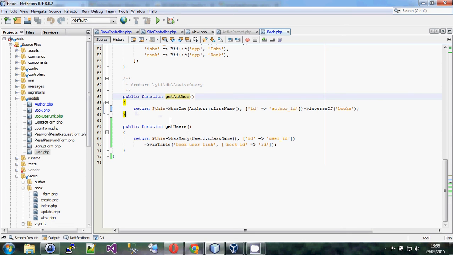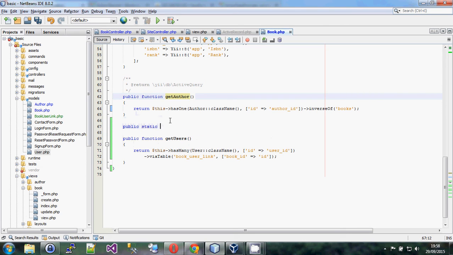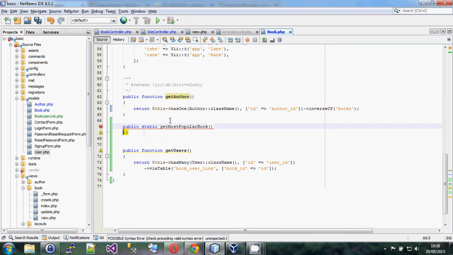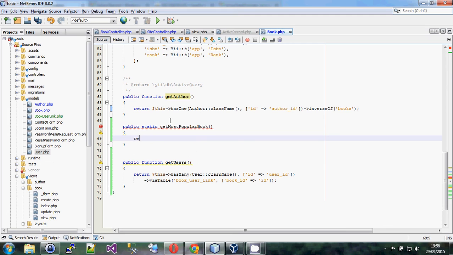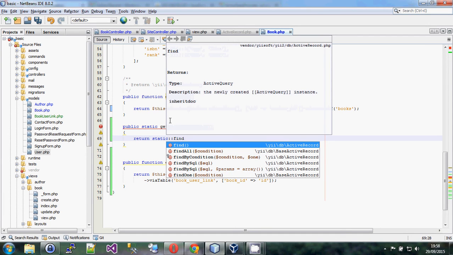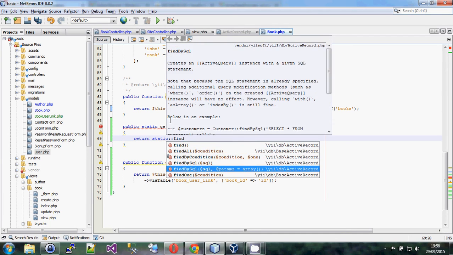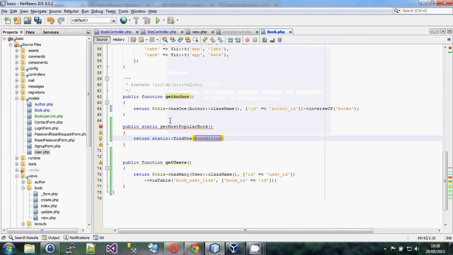The other thing that you'll do quite a lot is potentially factory methods. So you might say, where are we in book? You might say get most popular book. You could do something like that. And again, what you would do here is you could do return. This is static, so I have to call static find by condition. We'll find one, something like that, and then in the condition I could say, I don't know, whatever, where the rank is higher than 10,000 or something like that.